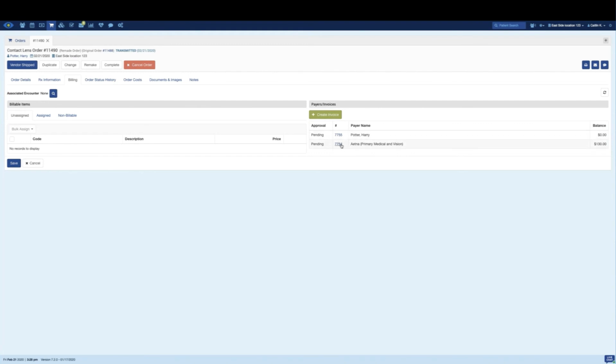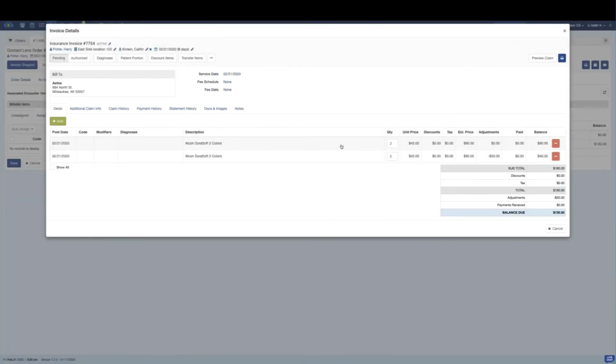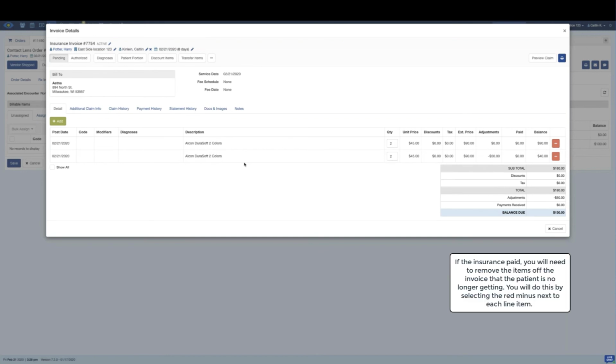And now I'm going to go in, and this patient is returning everything. So I'm actually going to just void out this insurance invoice. We didn't end up billing the insurance at all. So in this situation, I can void out the insurance invoice. If you did bill the insurance and the insurance paid, you would need to handle that differently.